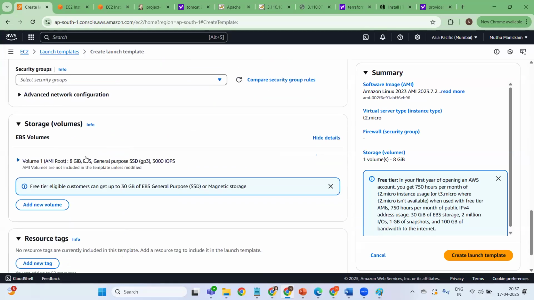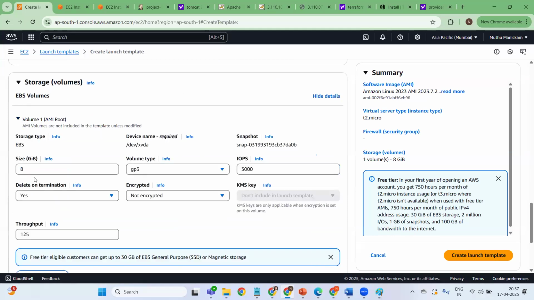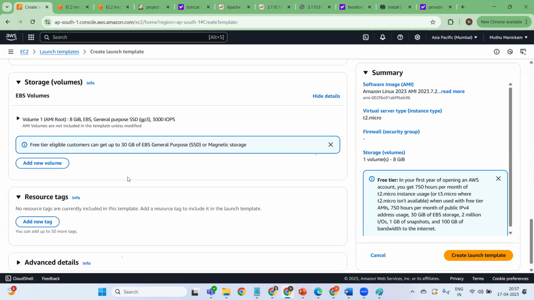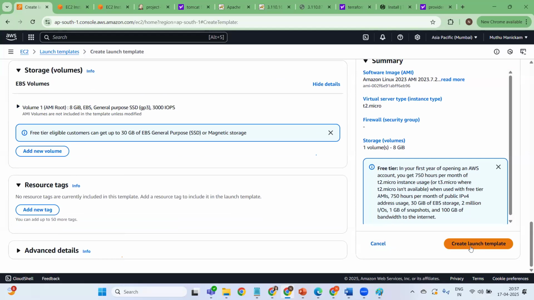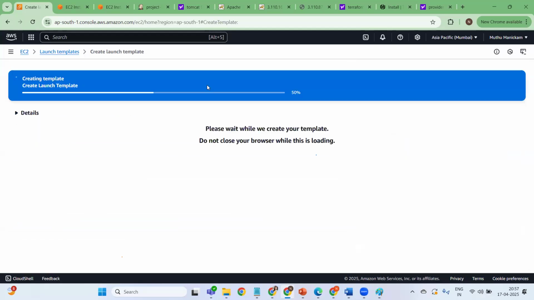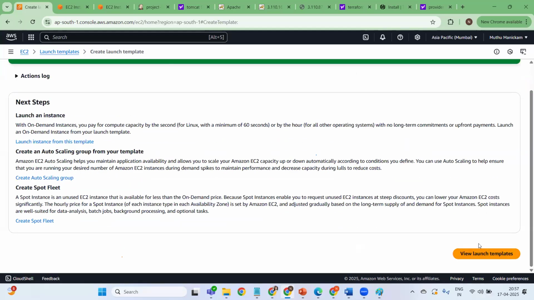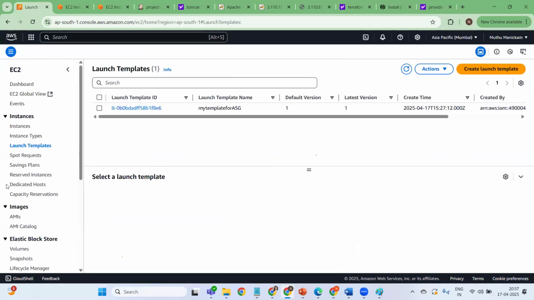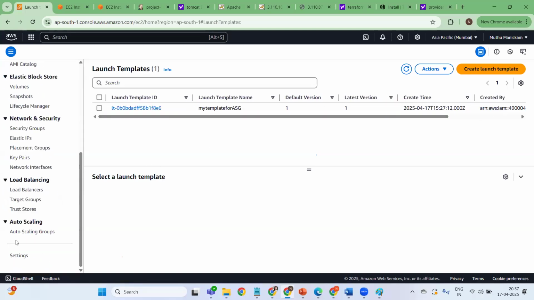Okay, so here you will select this EBS volume. So as of now it's taking 8 GB and all, that is sufficient. So I'm not changing anything, and create the launch template from here. So just like launching your instance. So I have created the launch template. Now if it's created, let me check it. Okay, fine. So it's created.